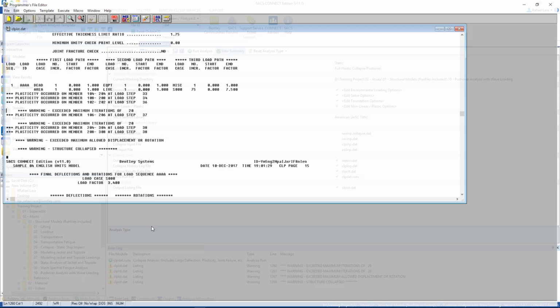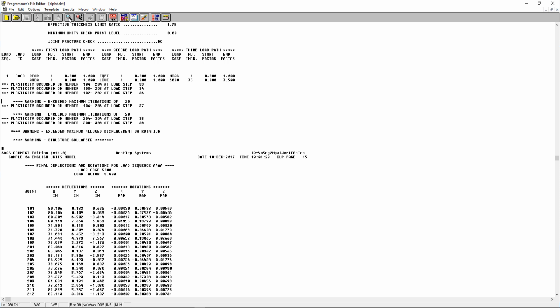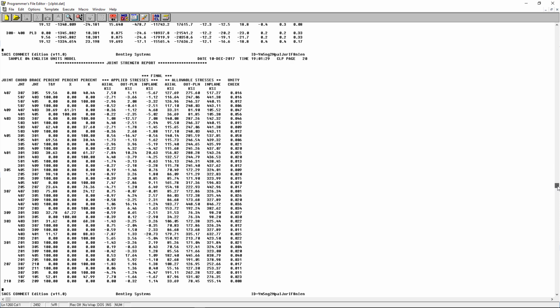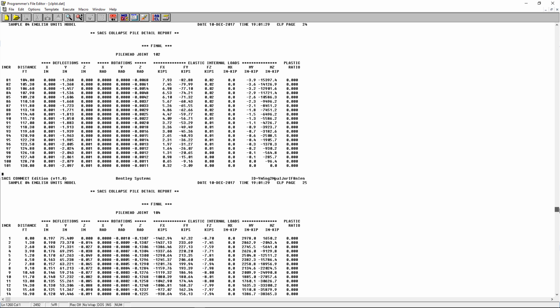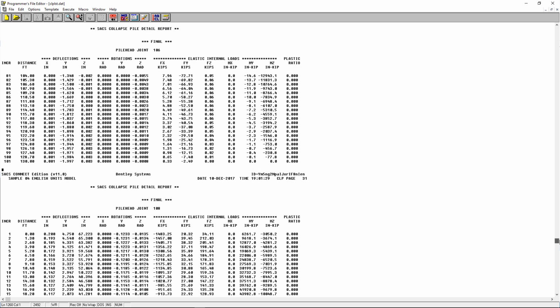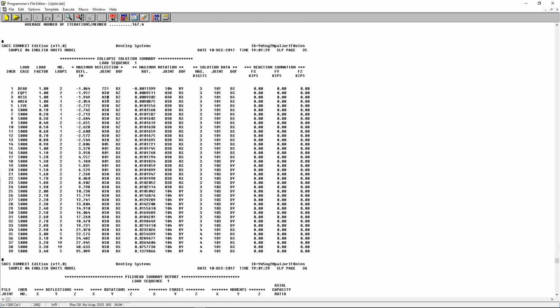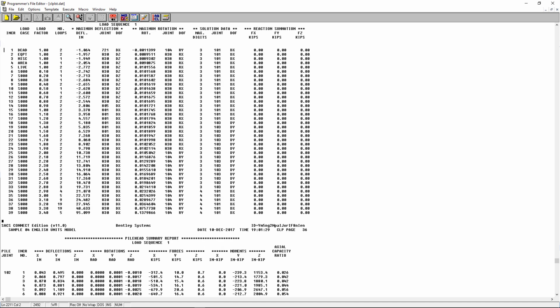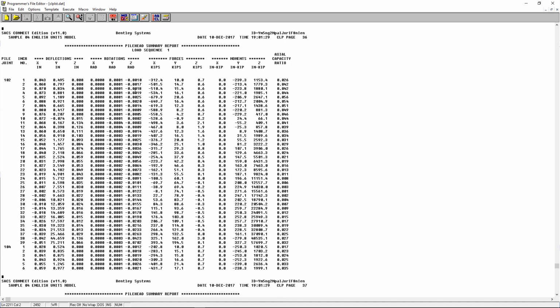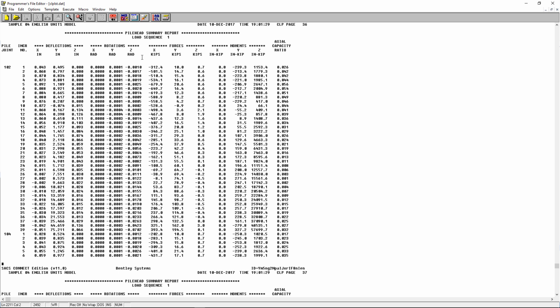Open up the list file and let's scroll down. Here's our collapse solution summary. The same sequence we saw at that window. Okay, and if you scroll down a little bit more, you're gonna find the results for the pile heads.